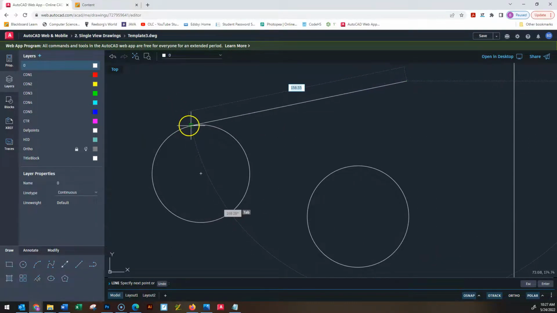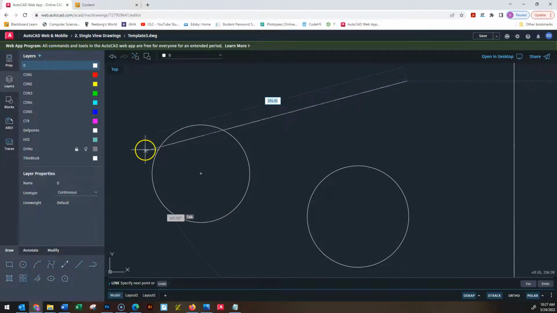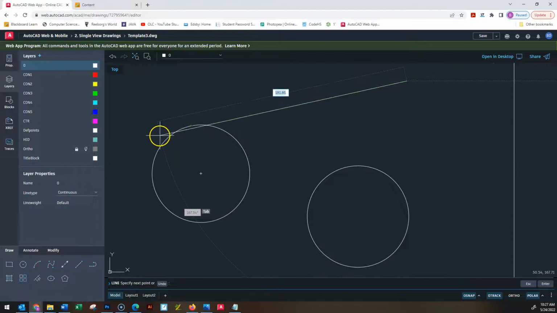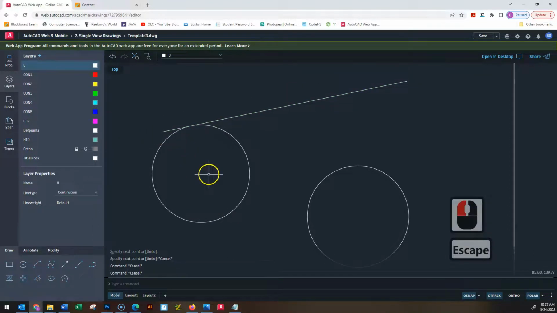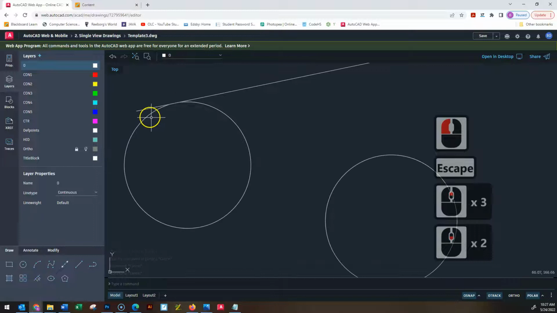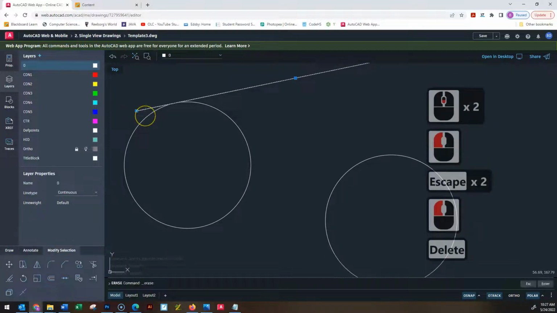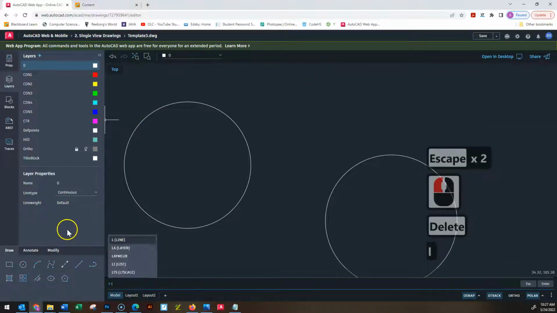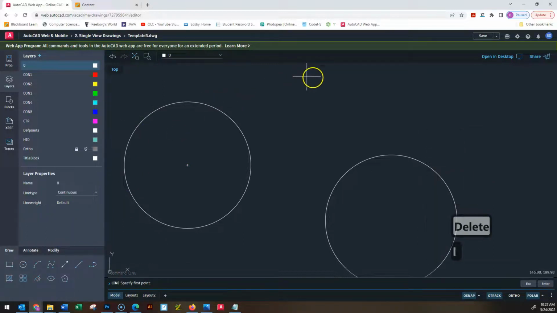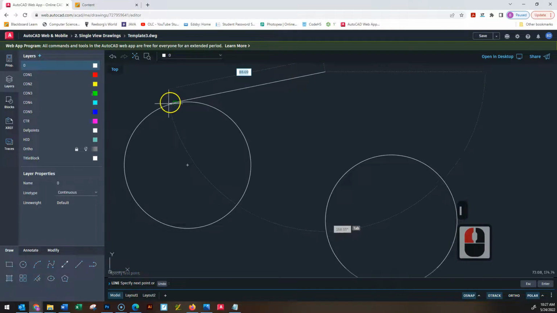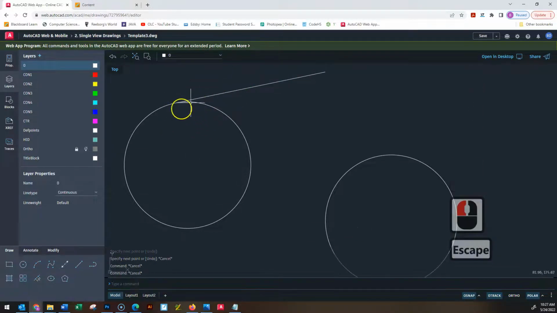And I also want the tangent to end at the circle, because you could draw a tangent line that runs past a circle, like that, but most often you're going to want to attach that line at just one point, just the tangent point in the circle. So again, if I start my line tool and then I put a tangent here, okay, you'll notice that it hits the circle at just one point.